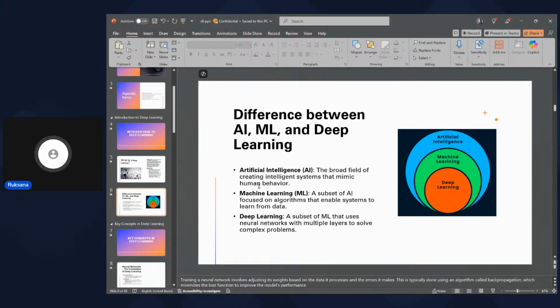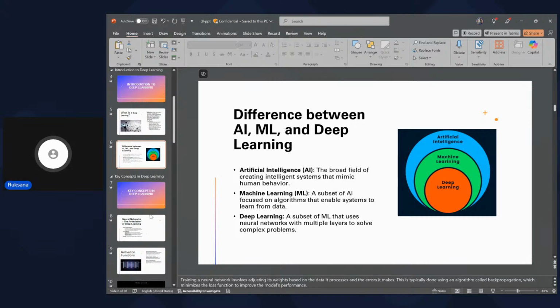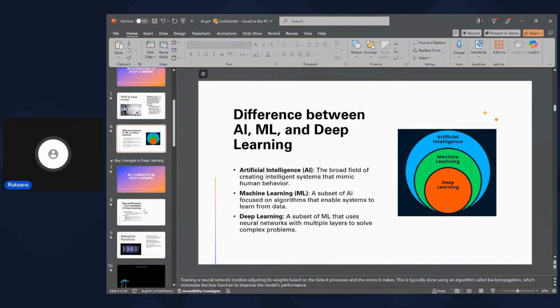Okay, so this was the difference between deep learning and machine learning, and these are subsets of artificial intelligence. Now moving forward to the key concepts of deep learning.